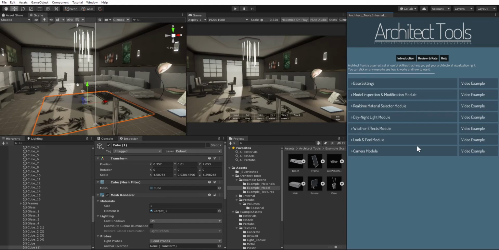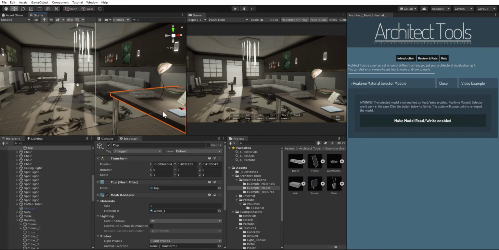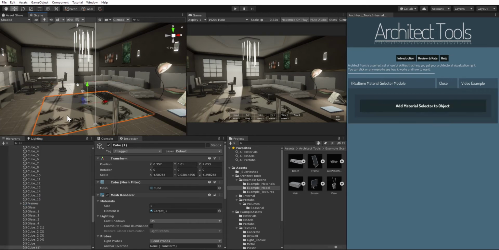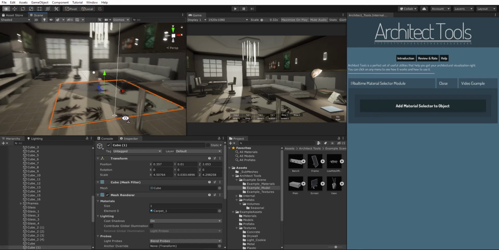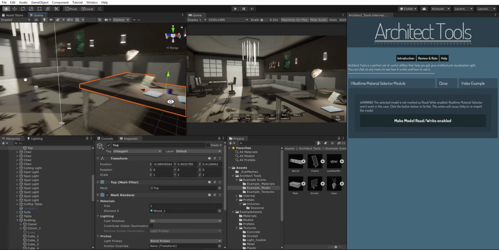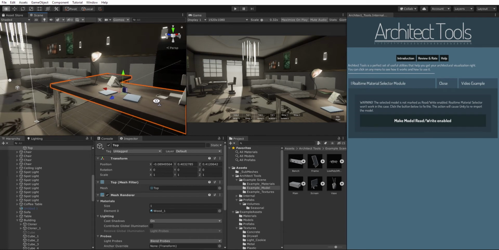Real-time material selector module allows you to add a material selector to your objects to be chosen in real time. So how do we do that? First of all, you're going to have to select which object you want your material selector to be on. So let's say I want this table to have different materials that I can select in runtime.